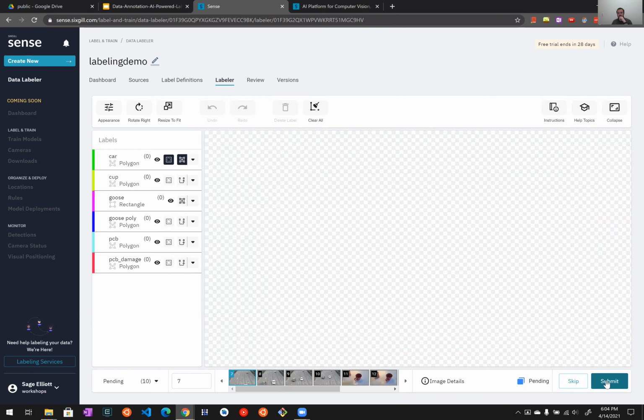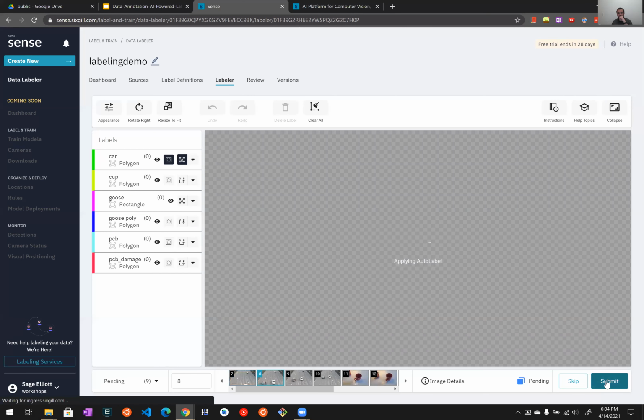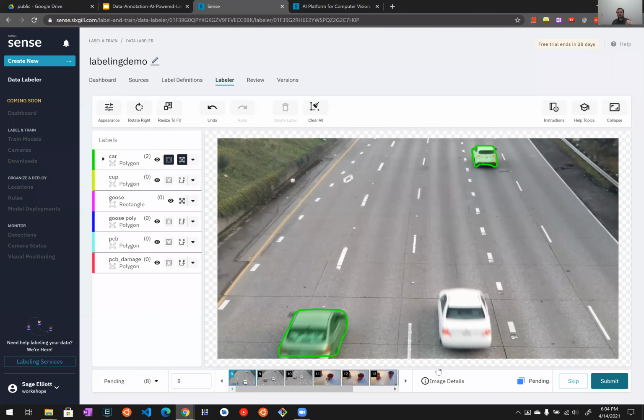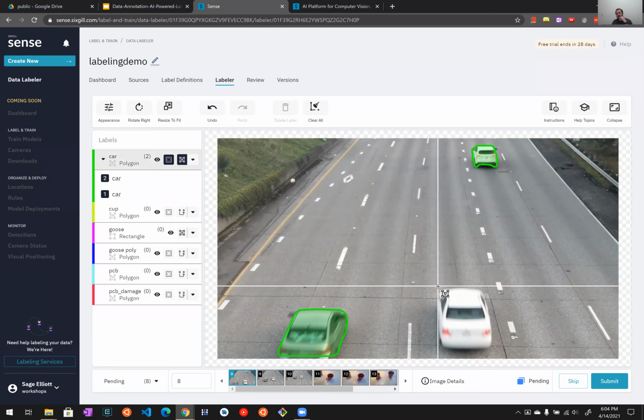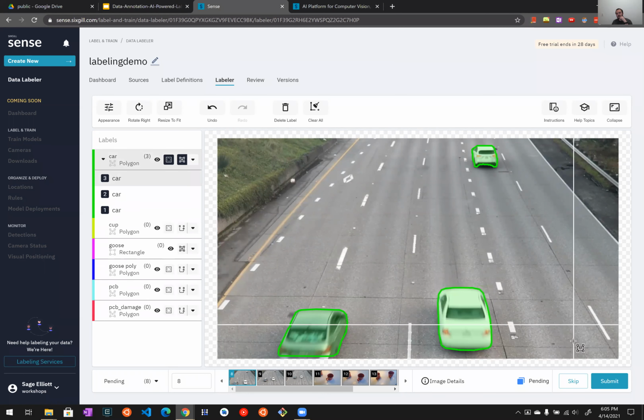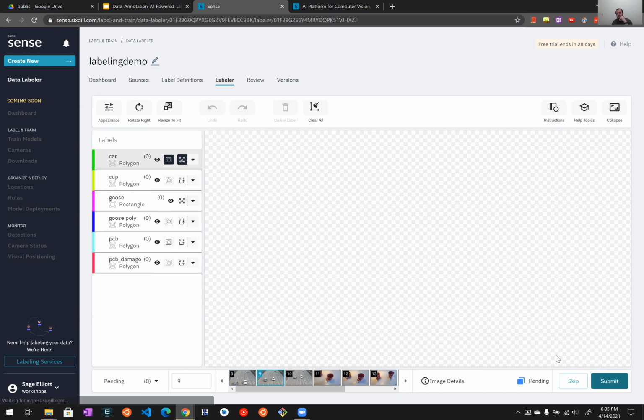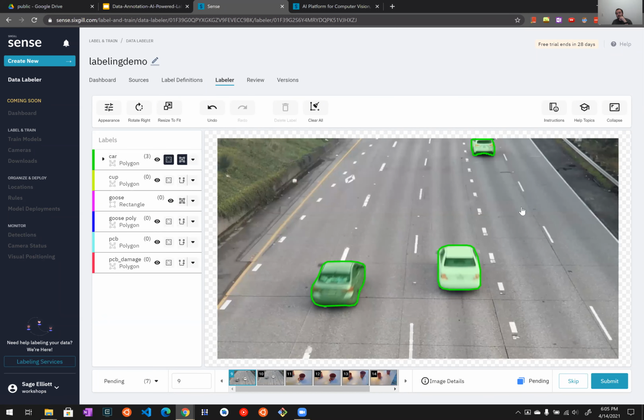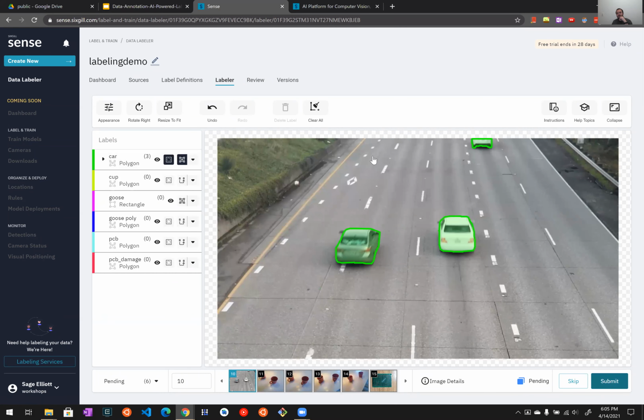Label, label, and then see a new car came in. Actually, 2 new cars came in, and it labeled this one well. It did not catch that this one came in. So now I can go ahead and use a smart polygon to draw that quicker, and then let's hit submit. And now it catches this one, and it's just going to get all the rest in the data set there. So way faster than manually drawing polygons on every single car.